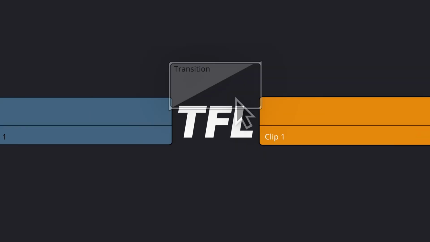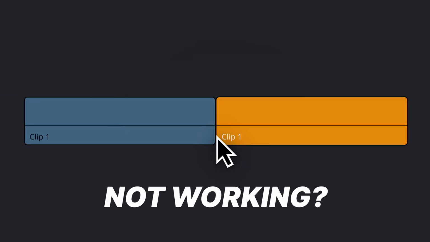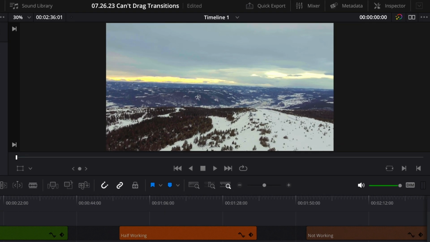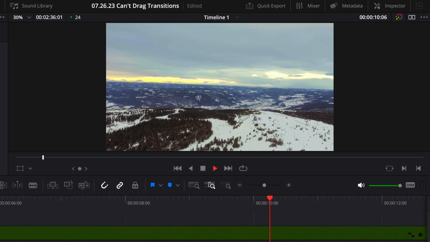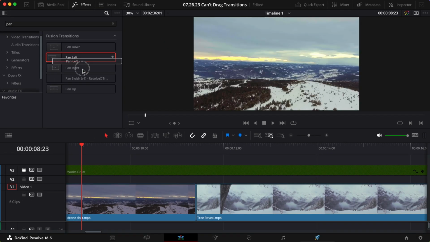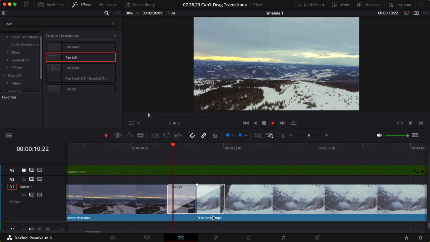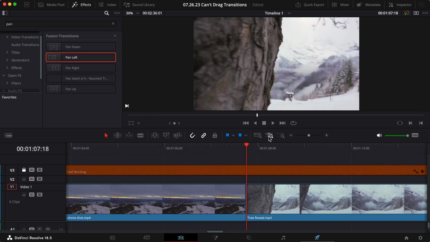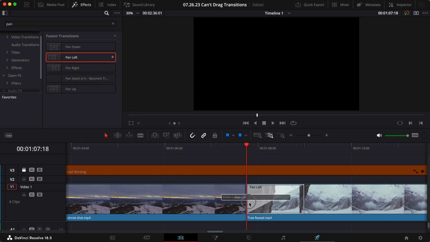You know when you're trying to drag a transition onto your clips and it refuses to work? Let's fix this once and for all. I've got this drone shot and I'm cutting to this reveal of a foggy valley. Good for me, this transition snaps into place, no problem. But over here, using the same clips and same transition, my transition only wants to work on one side.